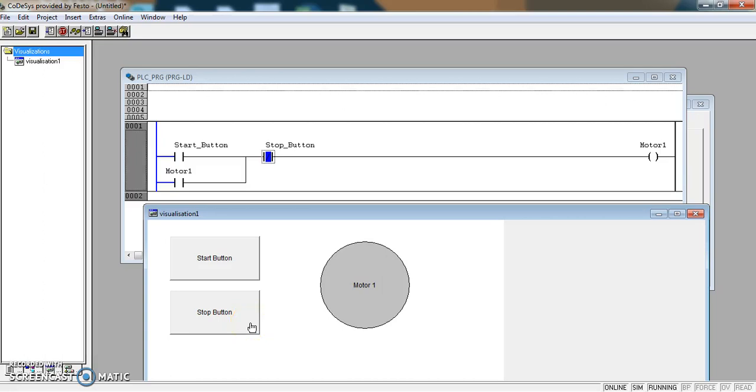So in the previous video what we did was build our first simulation visualization, and what we were doing was testing our self-latching circuit with a start button and a stop button and a little item here that changes colour to simulate the motor coming on and off. So what we're going to do now is add a timer to the system.